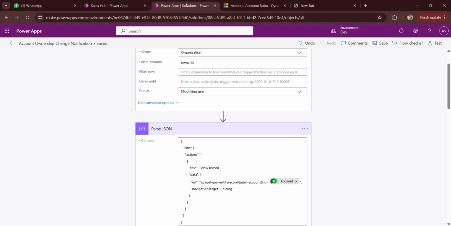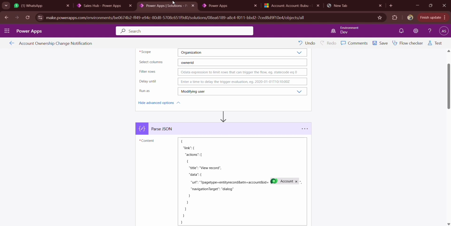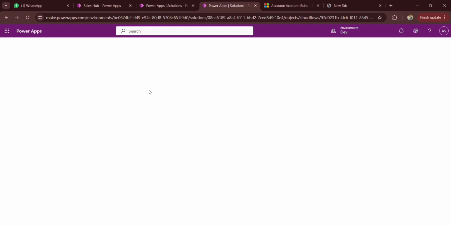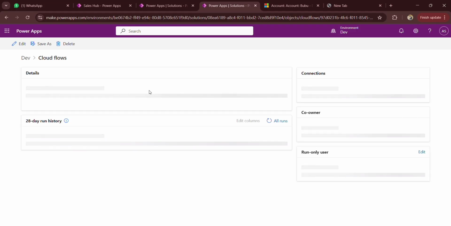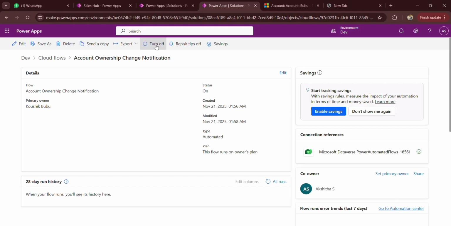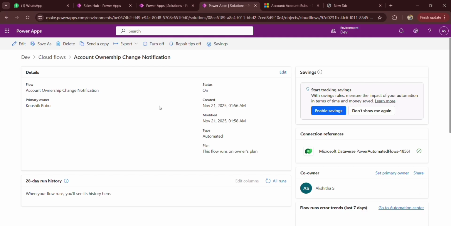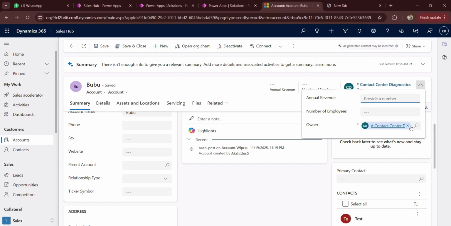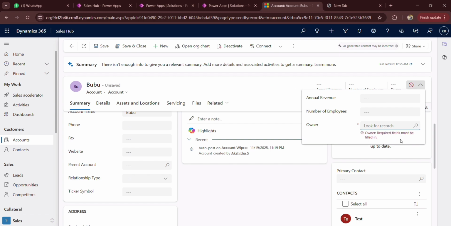So we need to test this. I'm duplicating this to see one set of logs and one to edit the flow. It's turned off. Oh, it's all turned off. Nice. Sometimes the flow will be turned off. Okay, it's all turned on. Now let's test this. Now it is there on the contact center. Due to the trial instance, I'm not able to create multiple users here. That's why I kept this contact.